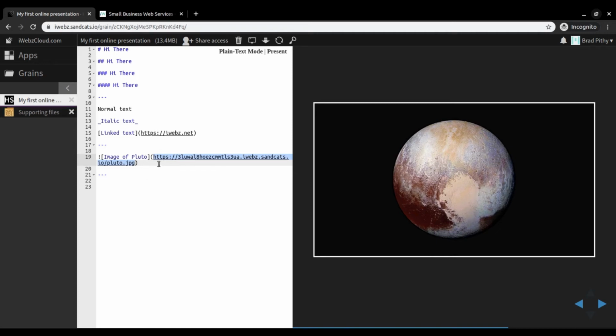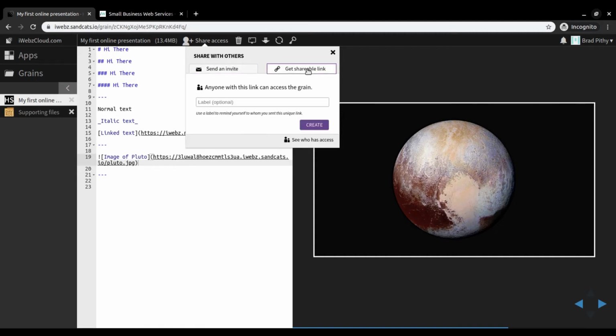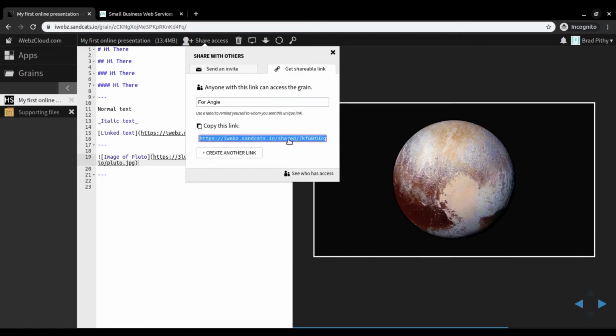That's it. That's all there is to actually using Hacker Slides. What we will also show now is how do you share access. To share access with someone else to create slides along with you, you can either get a shareable link, you can define a label for the link and create a link. You can then send this link using chat or email or any method of your choosing.